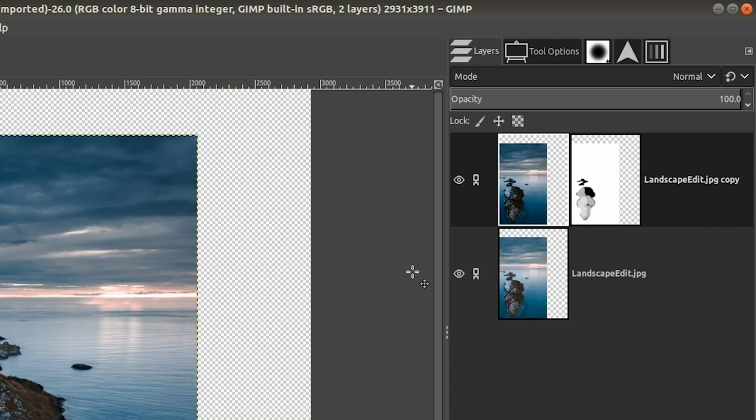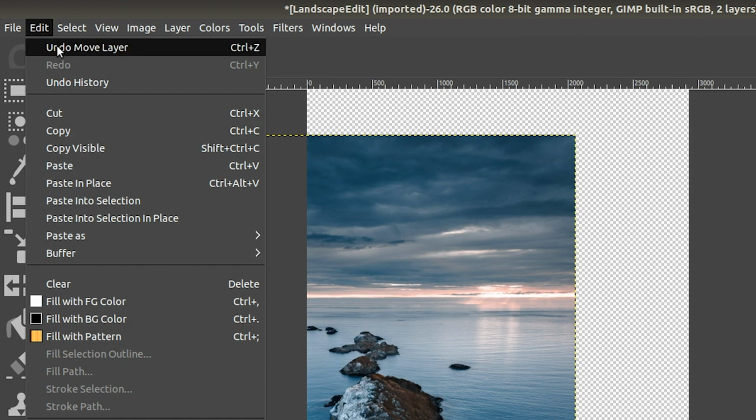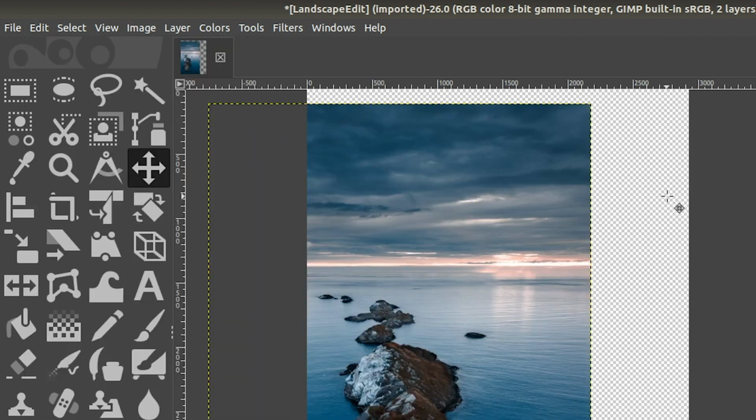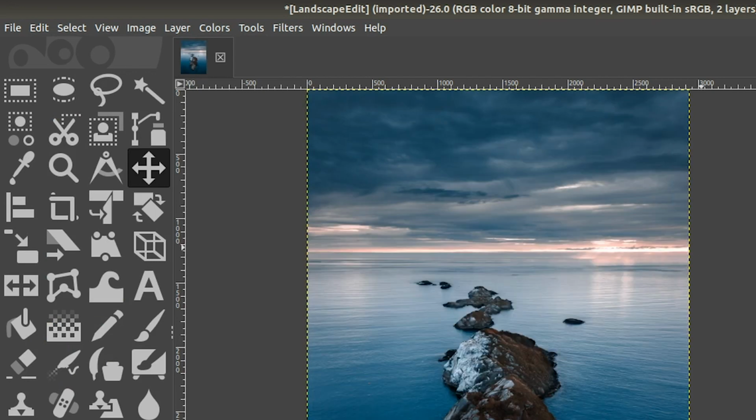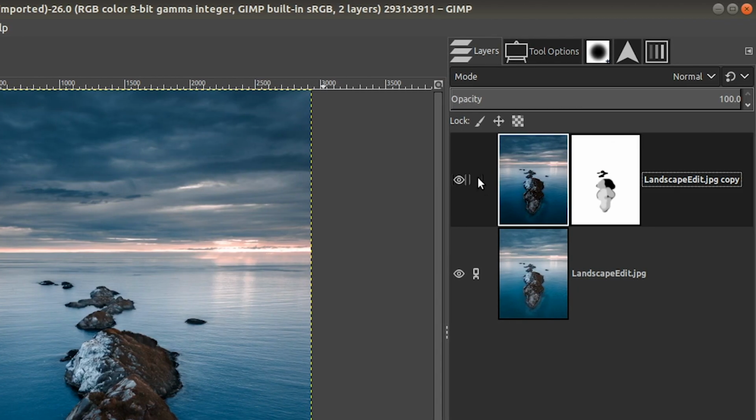Okay, so that just makes it easier to keep everything locked together so you don't have to try and manually place them directly behind each other. All right, back to Edit and Undo Move Layer. Actually, I think I did that twice, so I'm going to do it again. All right, I'm going to go ahead and unlink these by clicking on those icons.